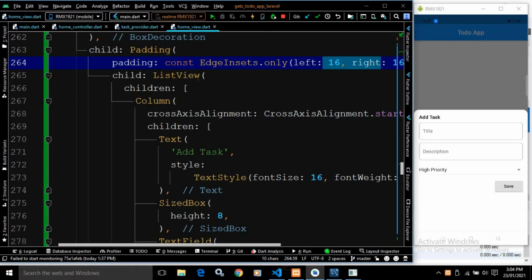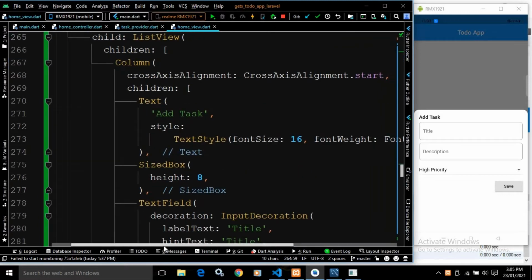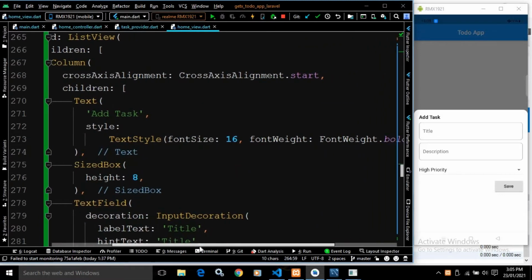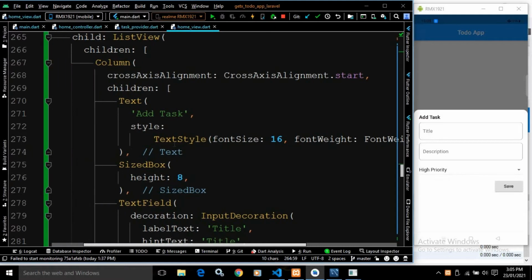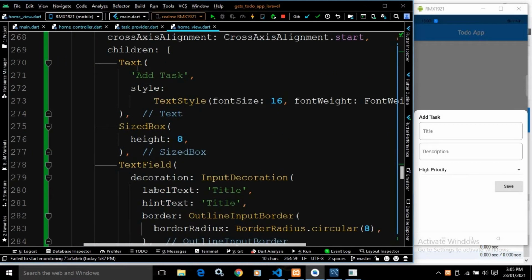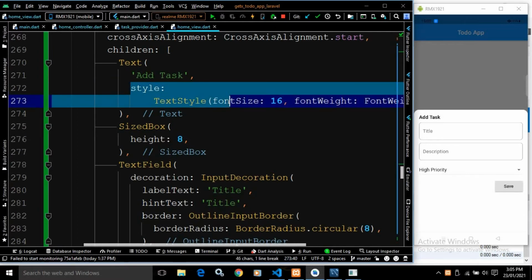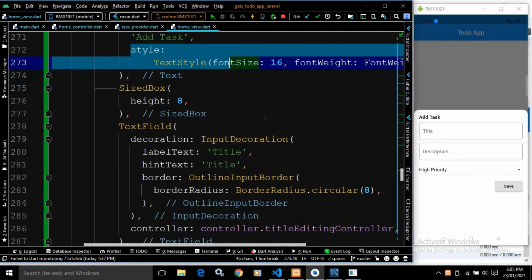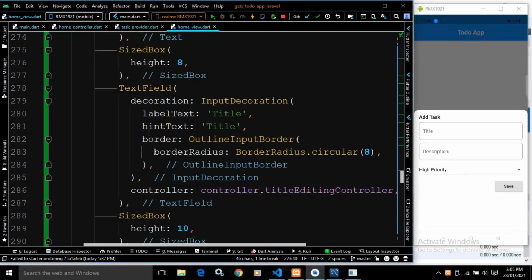Why I have used ListView? To make the content scrollable, right? Now as a child of the ListView, I have used a Column widget, and in the crossAxisAlignment, here I have written CrossAxisAlignment.start. As a child of the Column widget, I have used a Text widget having the text as add task, and after that I have applied some styles. That's why this add task is visible here. Okay. After that there is a SizedBox. After that there is a TextField.